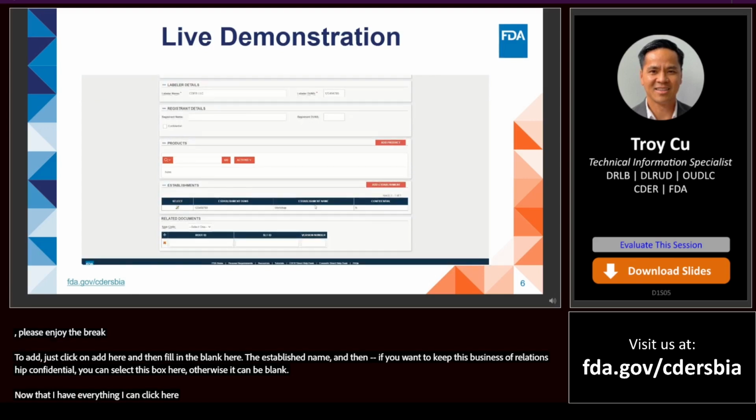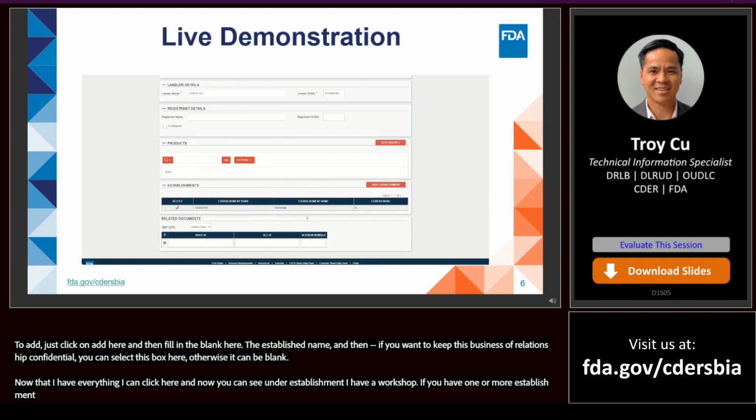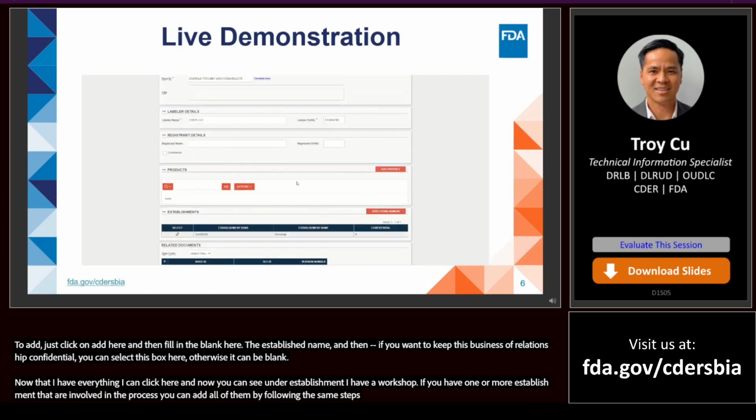And now you can see under establishment, I have a workshop. If you have one or more establishments involved in the process, you can add all of them by following the same steps. Okay. Next, it's going to be products. So to add a product, you click on Add Product.